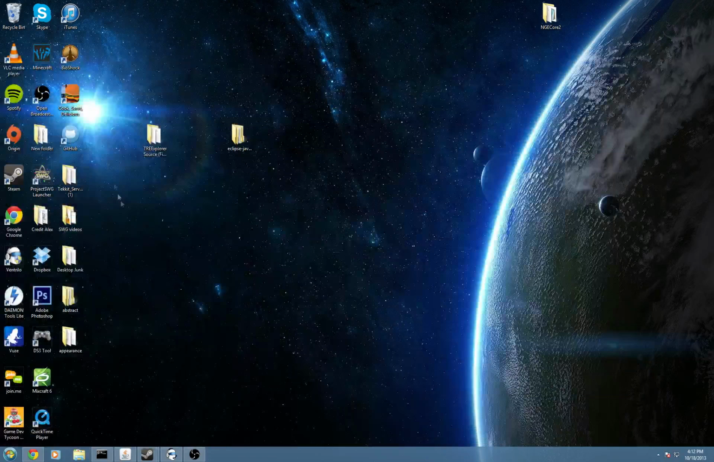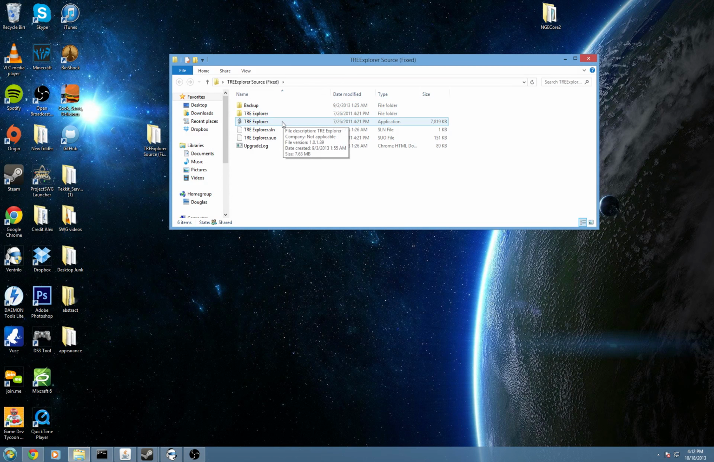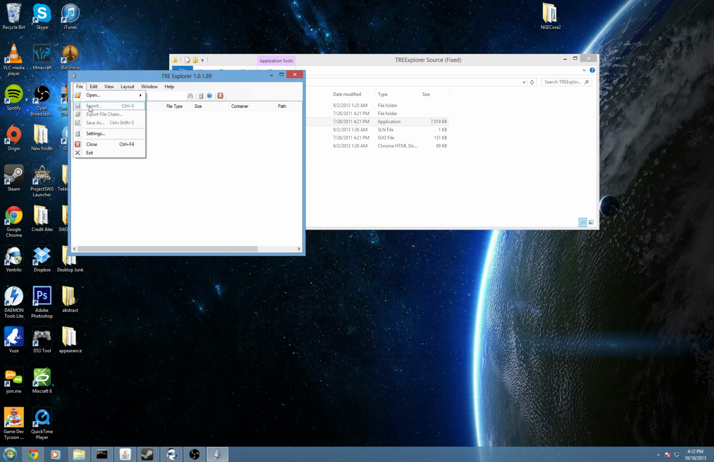So that's pretty easy. Just open the TRE Explorer that I gave you. Double click R2D2 here. And we're going to open up the file that it wants us to. So hit File, Open, go to TRE/talk.